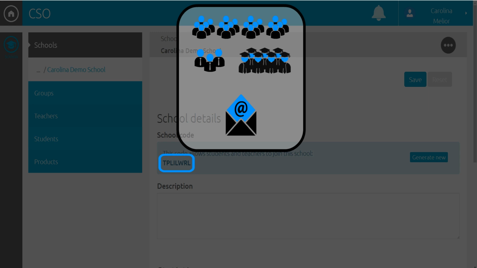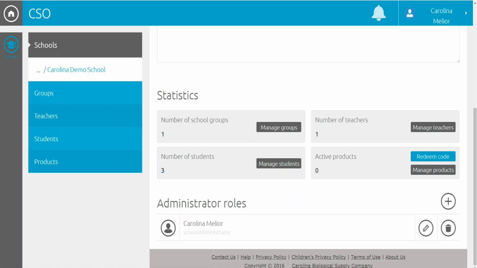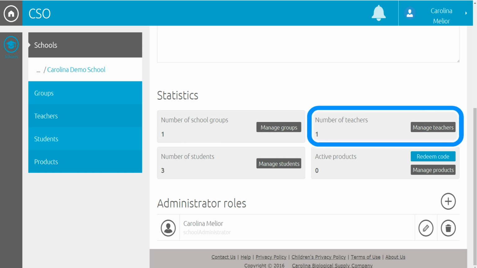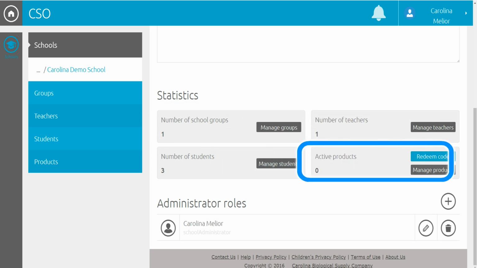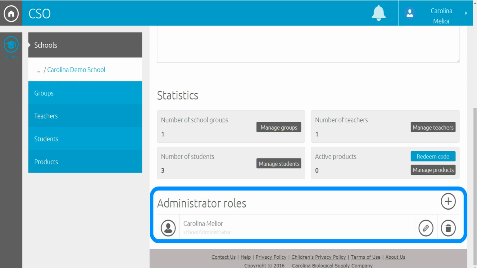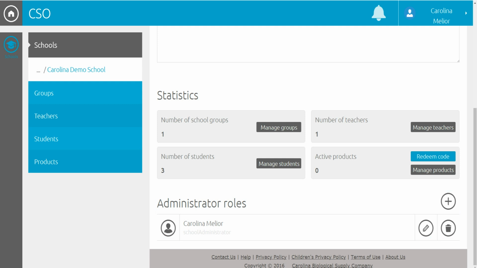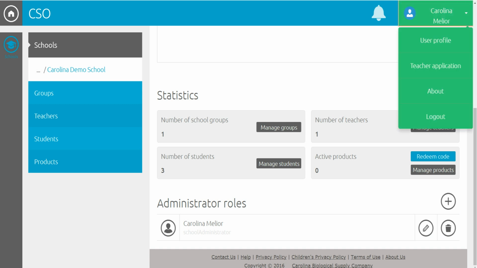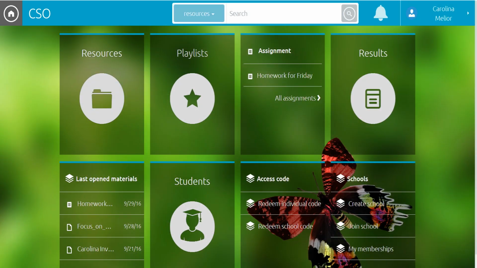account on the site. Using the School Admin section, you can also manage school groups, manage teacher and student accounts, redeem access codes, and manage active products. If needed, you can also add other teachers as administrators to your school account. To return to your teacher console, click on your username, select Teacher Application from the drop-down box.